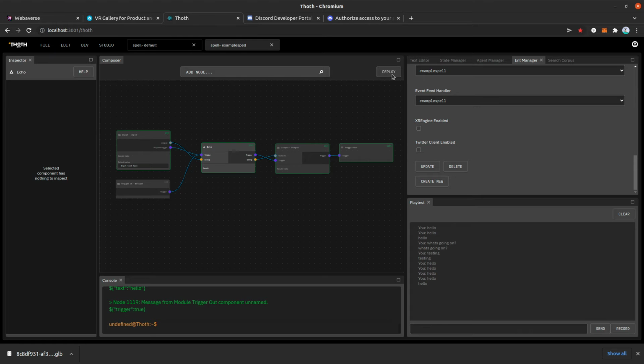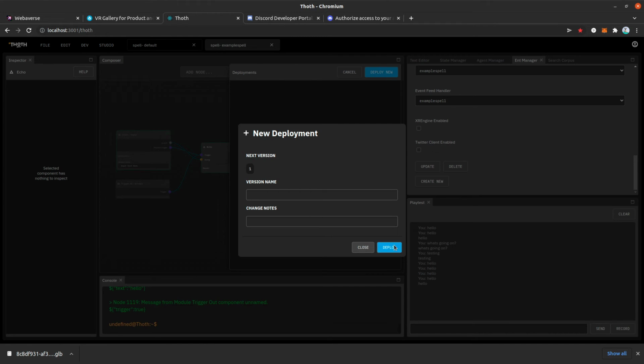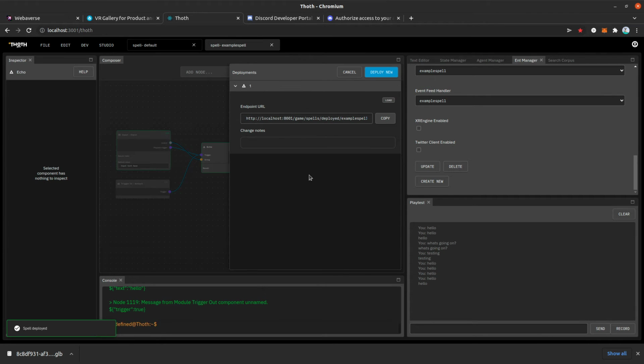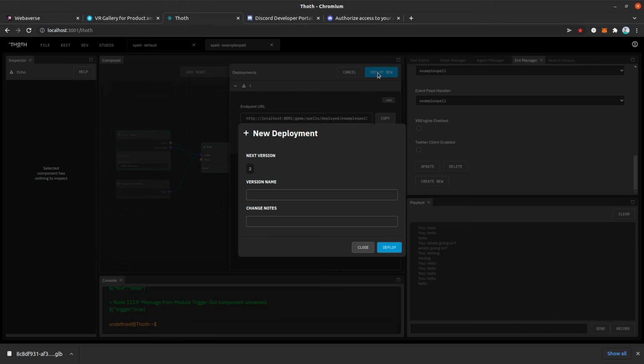And when you go to deploy, I'll deploy this one, why not? You can see the different versions and you can load them. So this is kind of like a version control. And you can make notes for each version. So you could say deploy new, and this one has breaking changes.